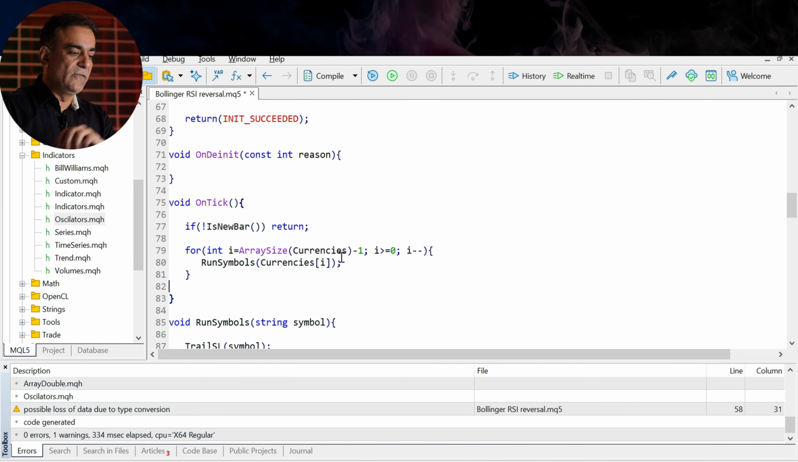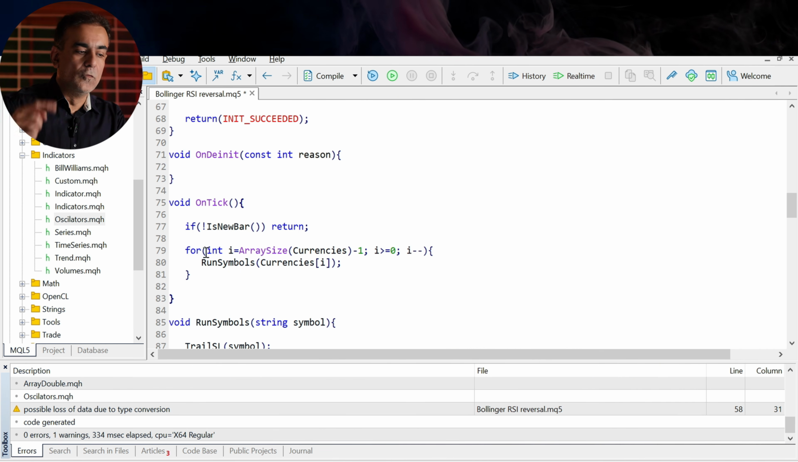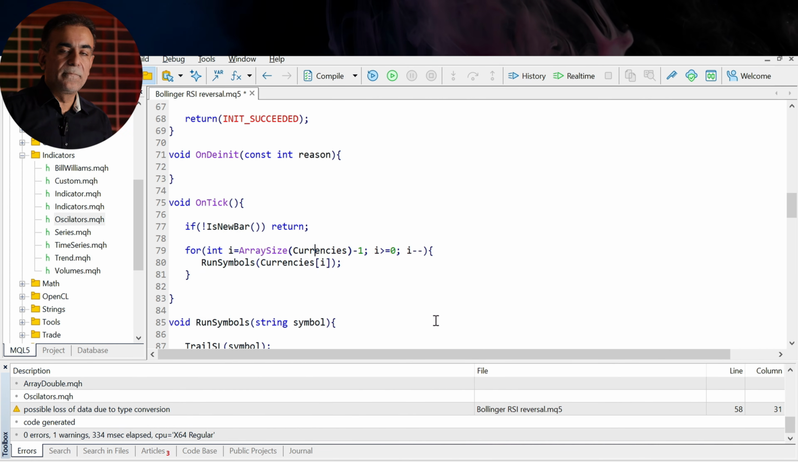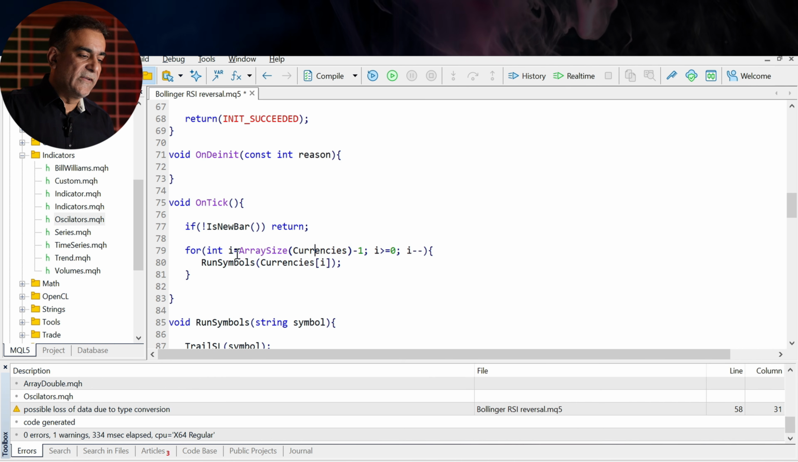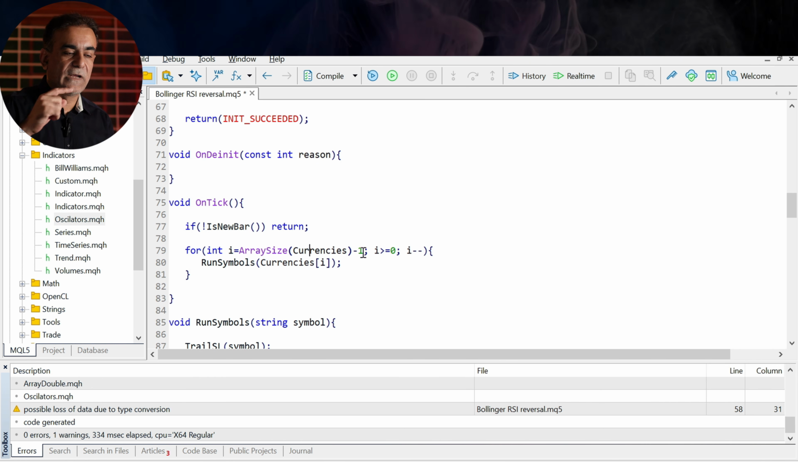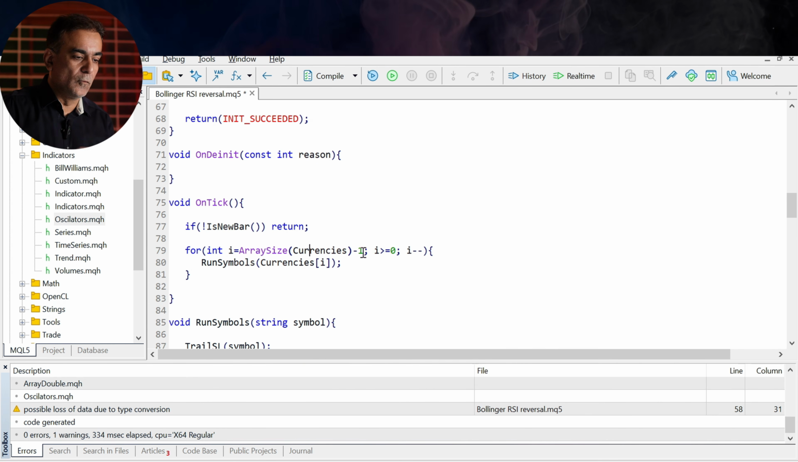And below this, we're going to do a loop through the array size of the currency. So how many currencies are there? 2. So we're going to set the value of I to 2 minus 1, so equals 1, because I goes from 0 and 1. So there are 2 values.